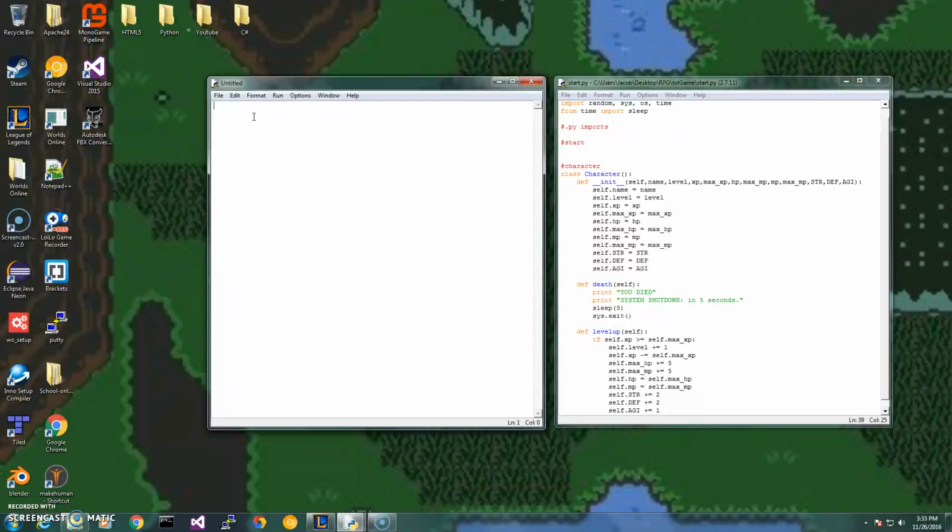And first, with the actual code, on the right side, I have the start.py that I did in the first episode. And on the left is going to be the one that we change. So I'm going to start off doing the imports part again.